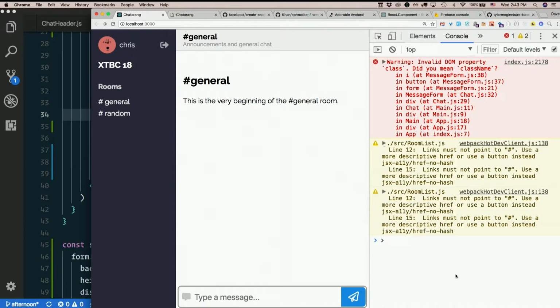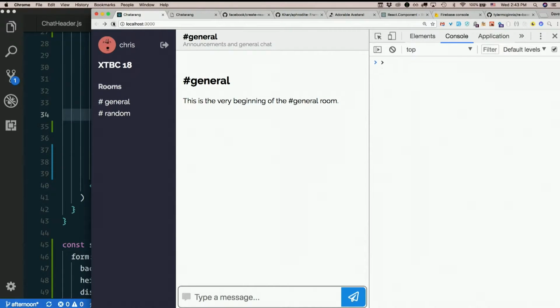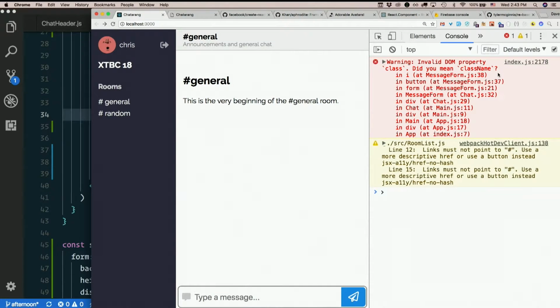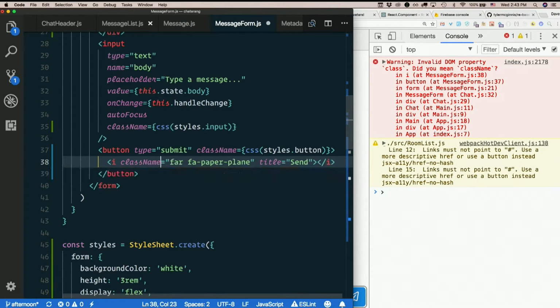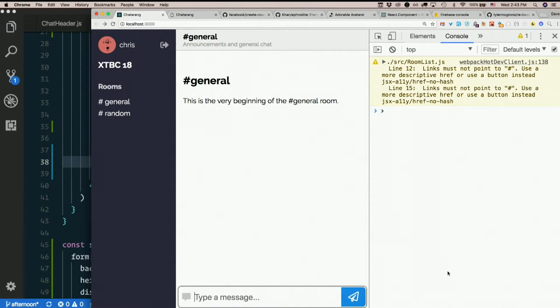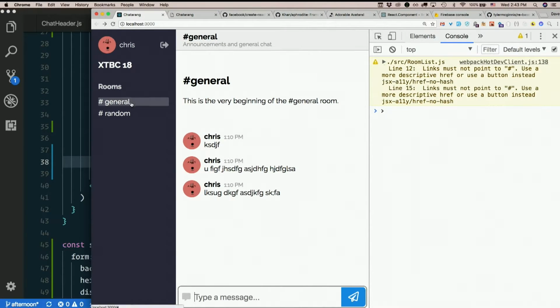Invalid DOM properties, that's still true. Let's refresh the page. Or is that an old message? Nope, I still did it. MessageForm line 38, there's one I missed. Oh yeah, the one I just pasted in. className, not class. And I'd say we've made it look just like the static version.